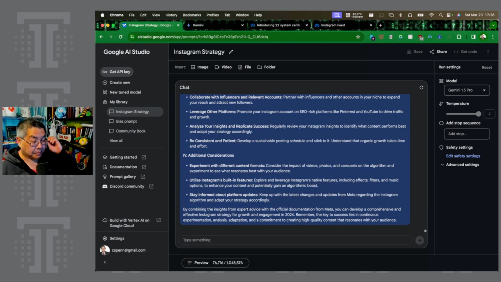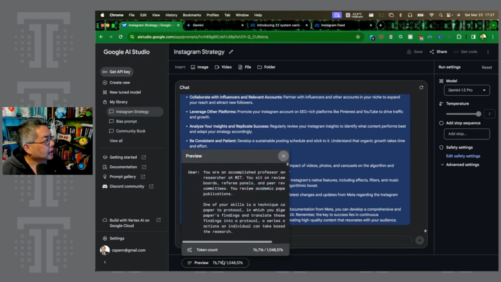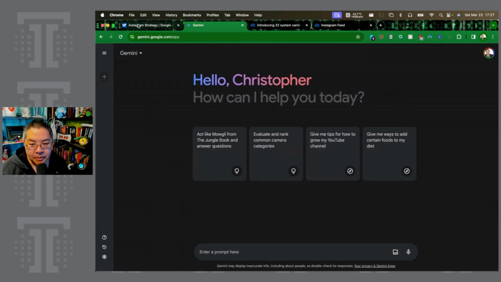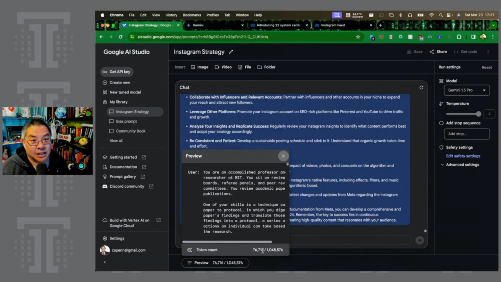Are you doing these? Now, here is the important part of this experiment. Look down here at the bottom. This says, in my token window, you have used 76,716 tokens out of 1,048,576. 76,000 tokens exceeds what the consumer version of Gemini can handle by about double. I think it can handle about 32,000 tokens in the web interface, right? In regular Gemini, not Gemini Advanced, it can handle about 32,000 tokens. This is 76,000.